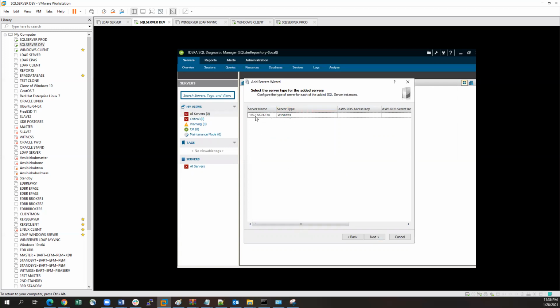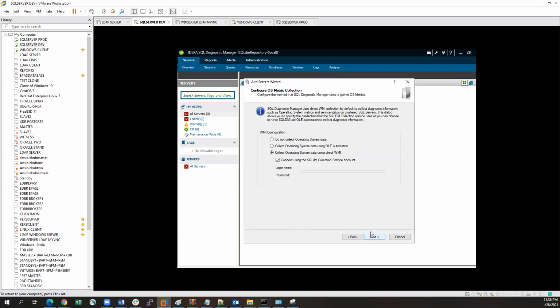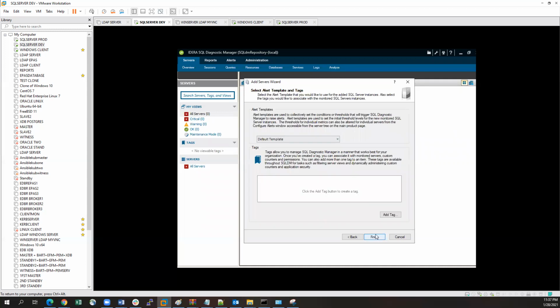When you type that, the next thing you have to do is click on next. In this step, I'm going to enable query monitoring so that it monitors the queries on SQL Server. Leave the rest as it is. The SQL Diagnostic Manager uses WMI, Windows Management Instrumentation, to collect information, and you need to make sure that this WMI is running on the remote node. I'm going to show you that. So you can click on next, click on finish.